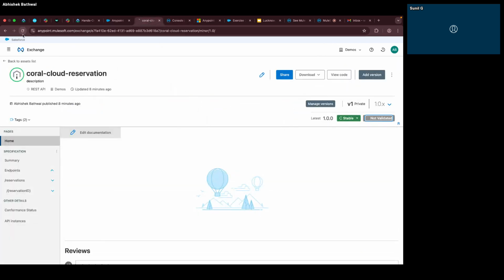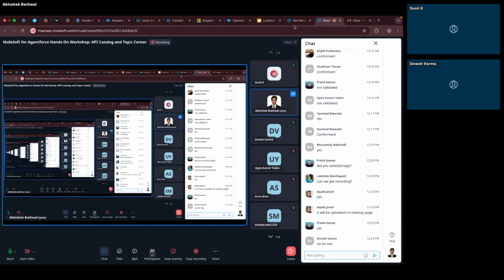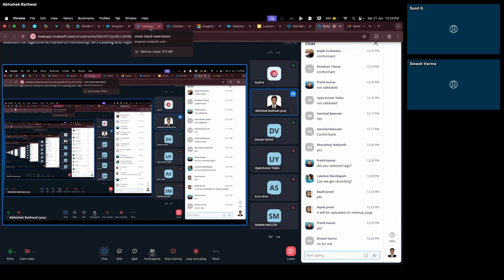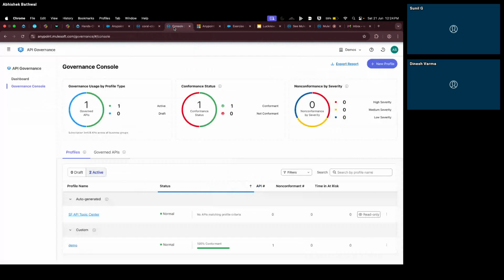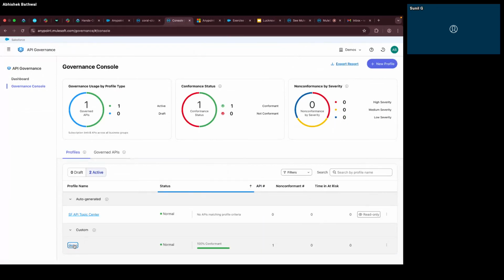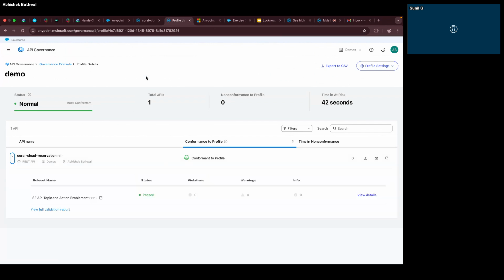Let me refresh. Confirmed. Is it confirmed for everyone? Dinesh, what is the issue? Still running, or what is the issue? It's still running for me. Create the profile again, like delete the older one and create again. That was happening for me as well. Okay, I'll do it. So just delete that particular profile, create again, and then it should be confirmed.